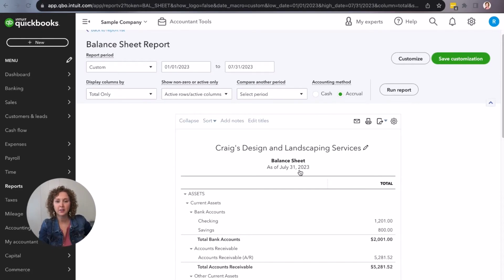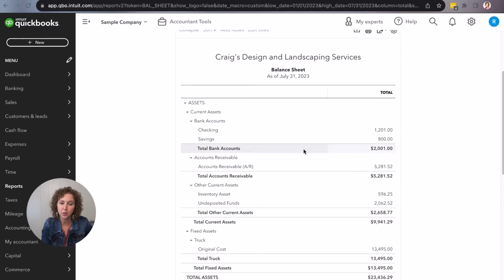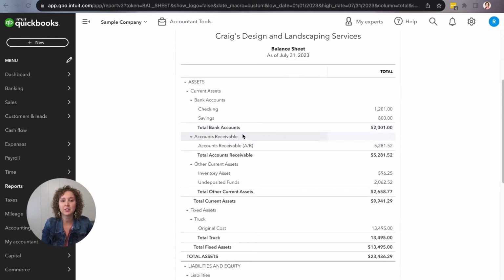All right, let's move on to the next thing. So you've decided on the date, you've decided on your method. Let's talk about the different types of accounts. Within QuickBooks, when you're setting up your chart of accounts, you're choosing, do you want a bank account? Those are current assets within QuickBooks, meaning they're more liquid. You can turn them into cash quicker.